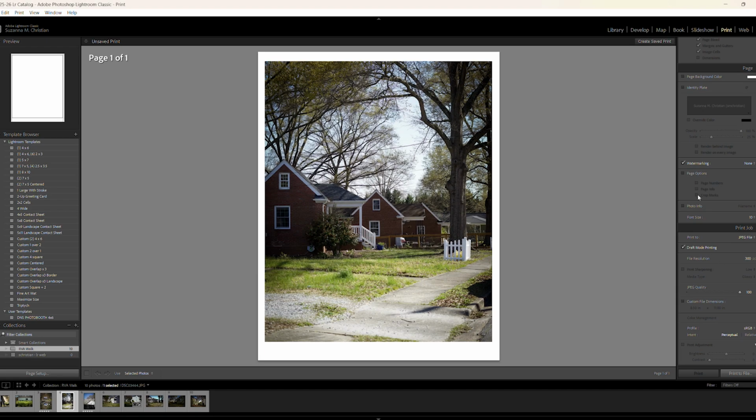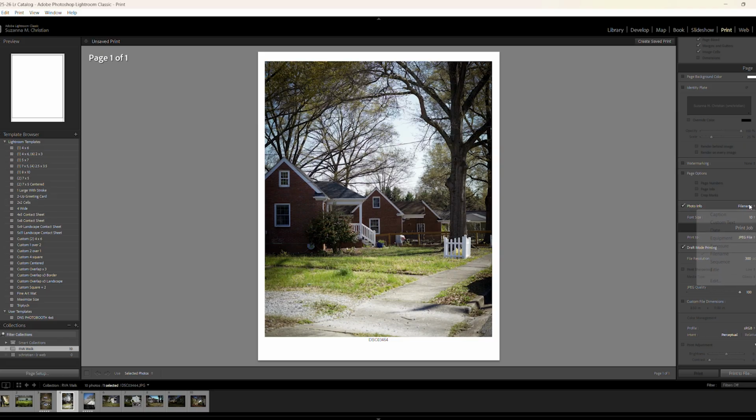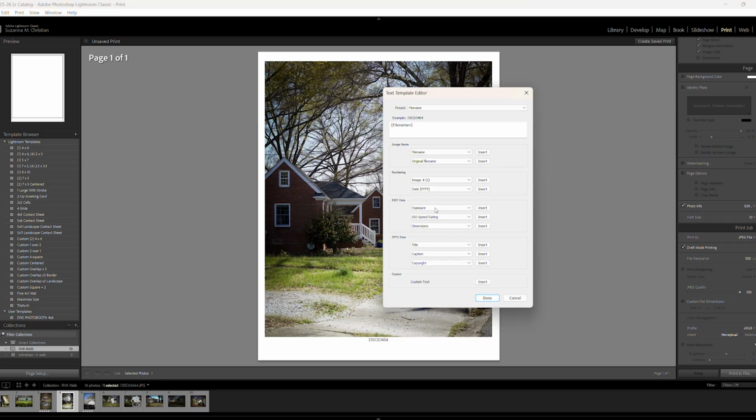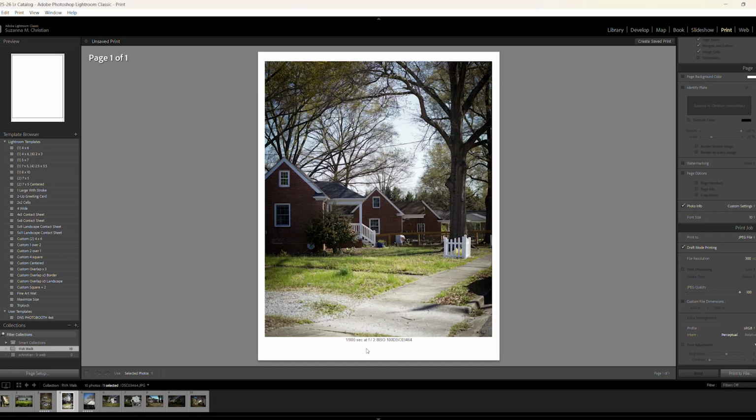You also can still do photo info. And again, here you can still go to edit just like you could in the contact sheet module, and you could insert all these things, and that would print it at the bottom of the page.